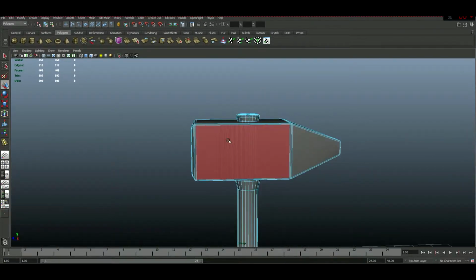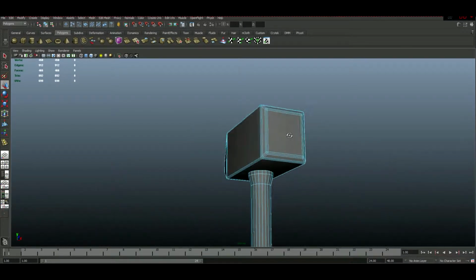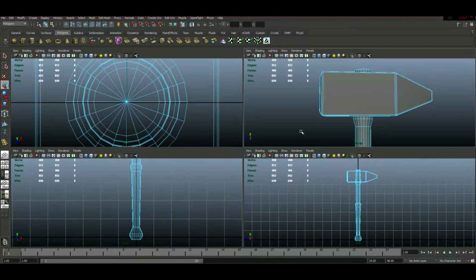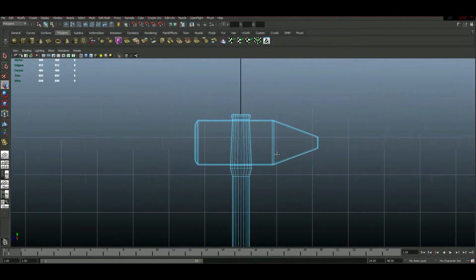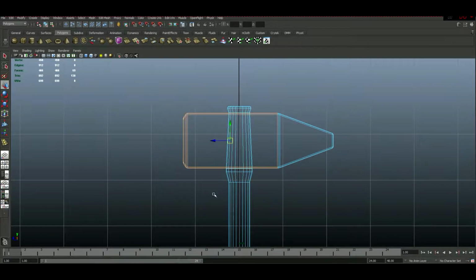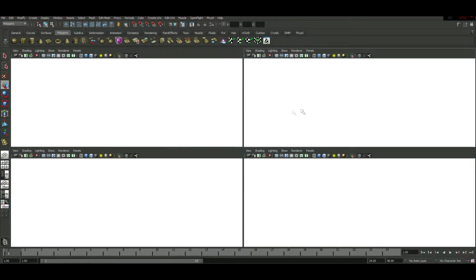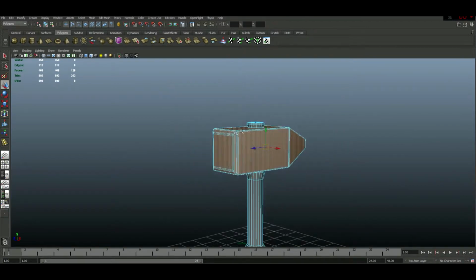Now that you're in your faces mode, what you want to do is select the faces you want to have UV mapped. We'll go into our perspective view or into our 4 view, and we're going to select all the faces. Hold shift and select to select multiple faces. So looks like we have all the faces of the actual hammer selected.